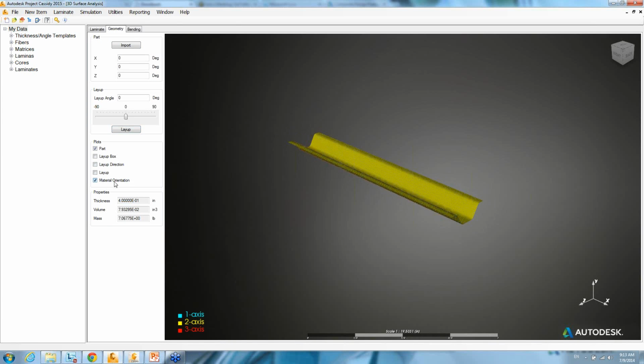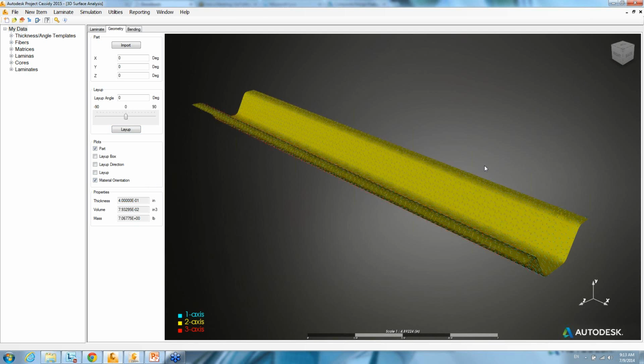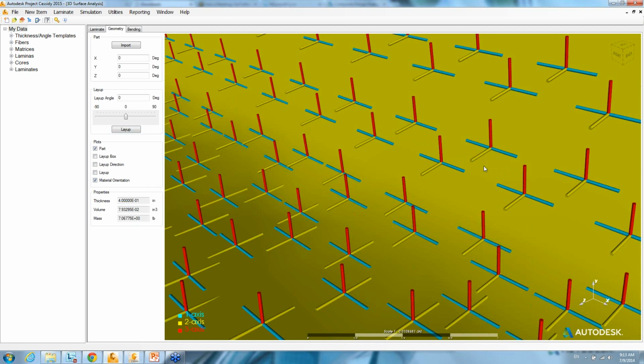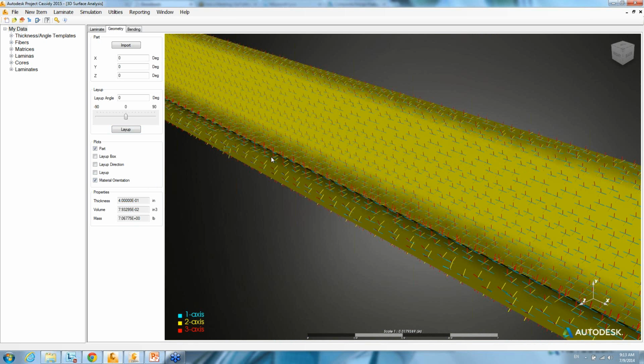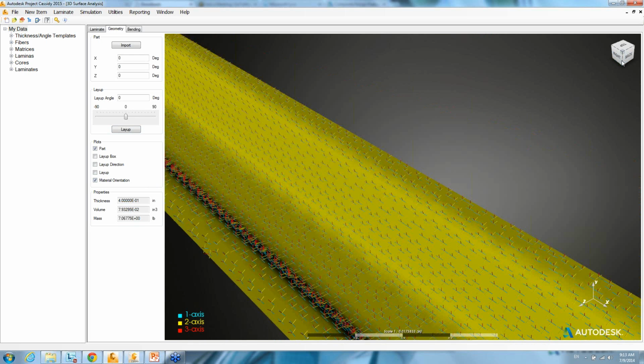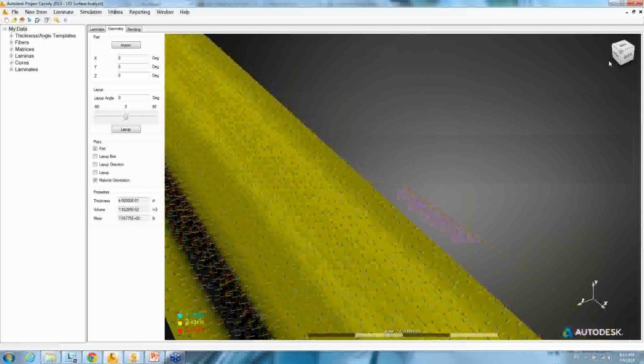You can also select this material orientation checkbox and zoom in, and you can see how the material's coordinates are draped over this geometry following all the curves.